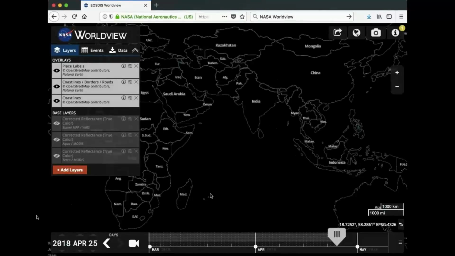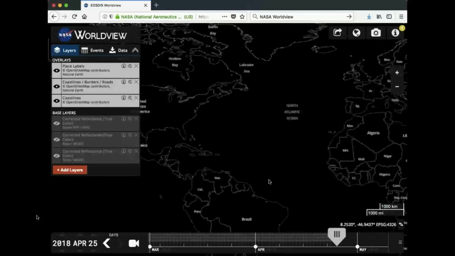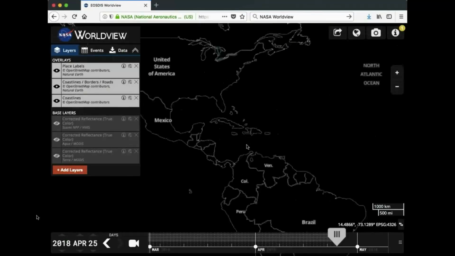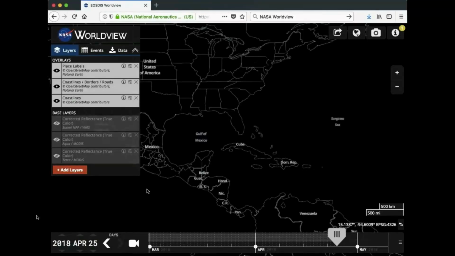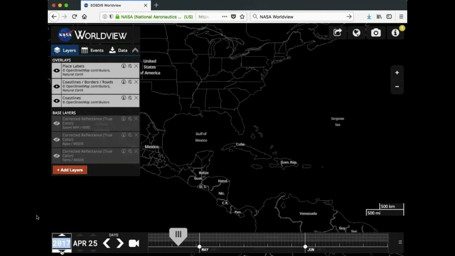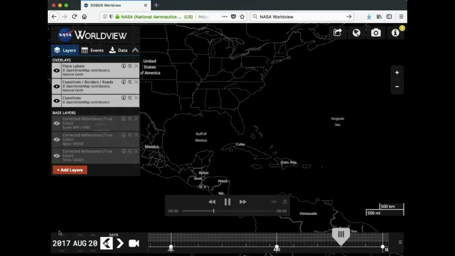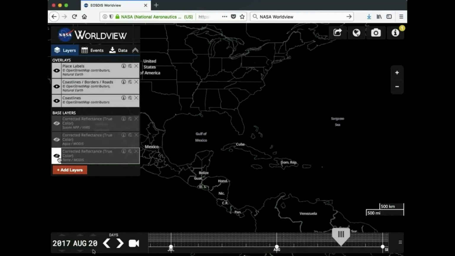So what we are going to do is move to the Gulf of Mexico region where Hurricane Harvey formed. It's easy to pan the map just using the arrow and your mouse. Here's the timeline. You can change years. We'll go to 2017 and the month of August when Harvey formed. And then there is a date that you can change by using the arrows here or even here. So we'll start from the 20th of August.